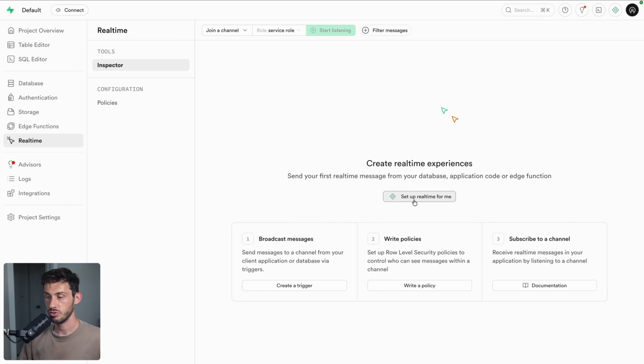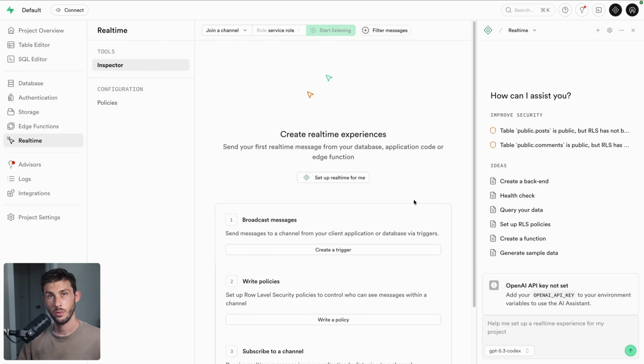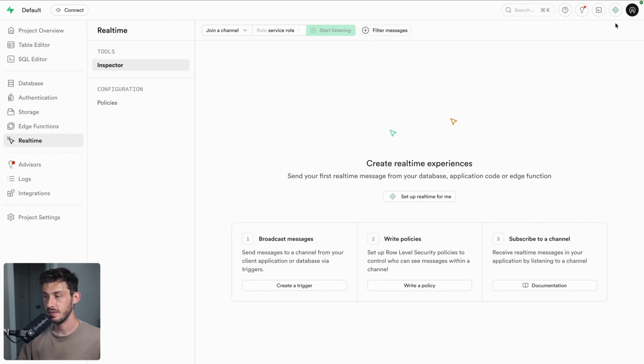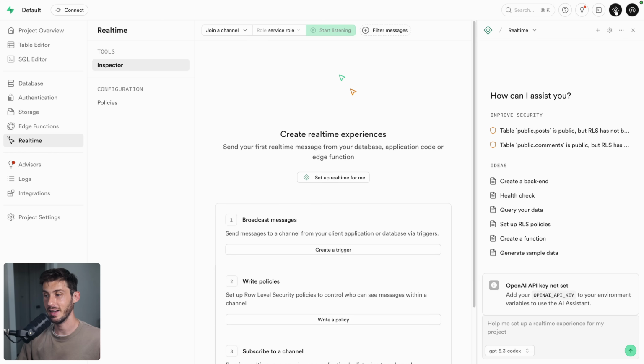You can even choose the setup real time for me, which is one of the wonderful AI features available on this new version of Supabase. But to enable AI, so either by using this feature that automatically opened it, or I think it's here on the top right, the AI assistant. First, you need to add the OpenAI API key.